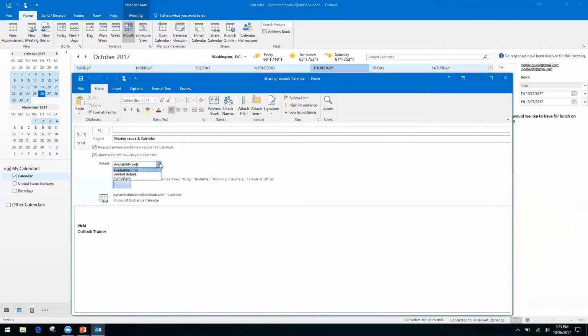You can also set the permissions here to show availability only, limited details, or full details. So if you show availability only, it's just going to be blocked off in the calendar by the color that you set. If you have limited details, it'll show just the title. If you show full details, it'll have everything that's available. What room your meeting is in, what location it's at, any other details you put in there, that'll all be available. So that is how to set the permissions there.